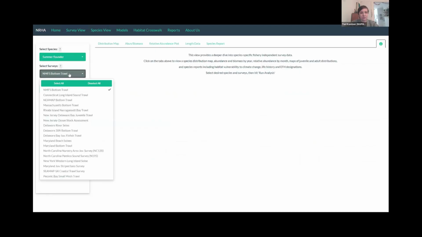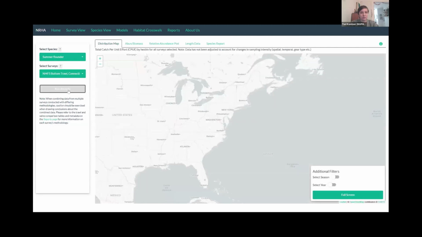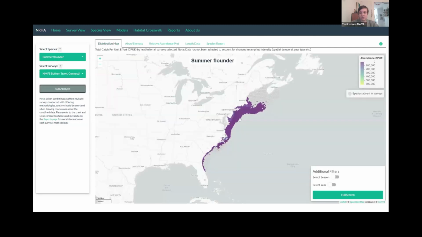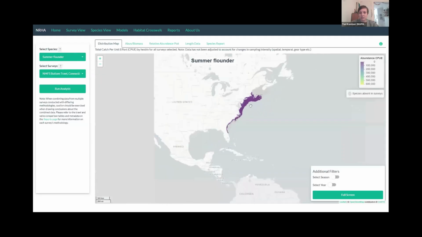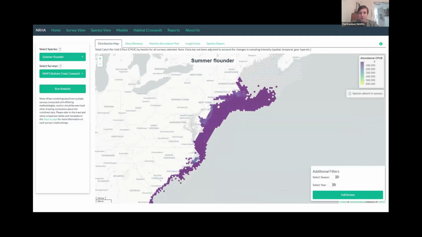For select a survey, we have the NEFSC bottom trawl survey, but I'm going to just select all. So I'll turn on all surveys again, and then hit Run Analysis. If we go to our distribution map, this is what I was describing. This is the product that's going to go into the MARCO data portal. It's hex bins that show you basically a catch per unit effort, so it's been adjusted for some of the methods that are used by each survey.